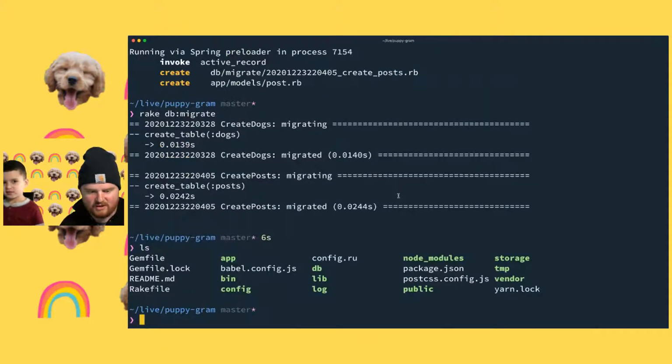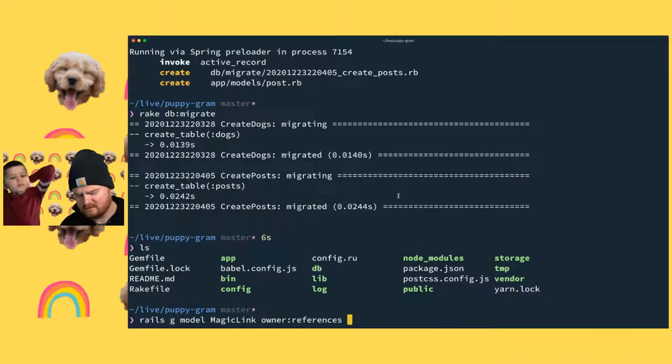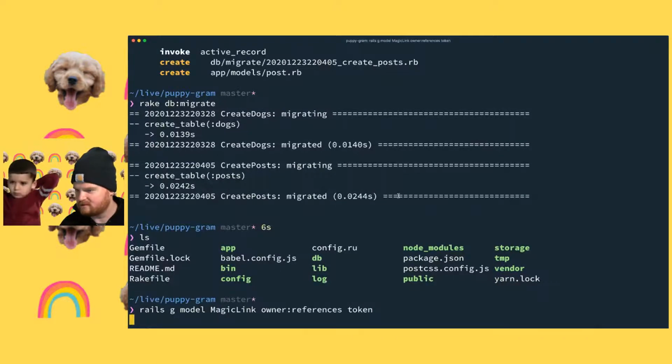Yeah. Okay. So all right, rails g model MagicLink owner references. So we're going to have a magic link thing. When you go to log in, you put in your email, you click login, and it sends you an email with a magic link. You click the magic link, and that will log you in. And this is going to have a token. What's a token? It's just kind of like a random string.